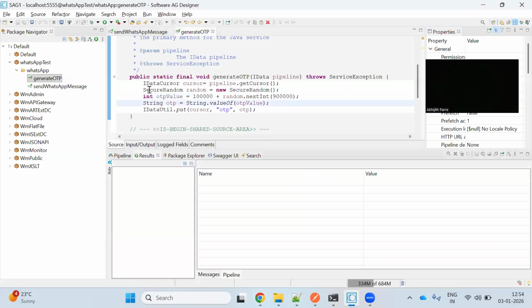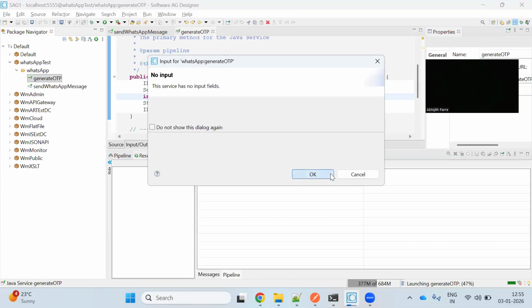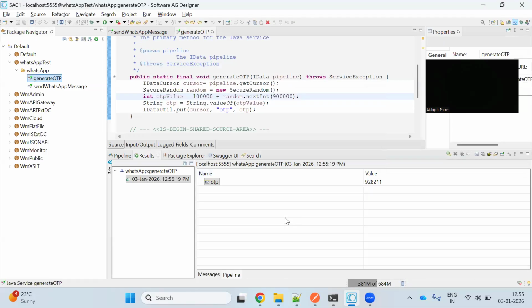I've used SecureRandom, as I said earlier. SecureRandom uses the SecureRandom class to generate a secure, random digit. I'm adding the 6-digit number to it to generate it, and converting that to a string to be displayed in the output. When I run this now, if you see, it generates the 6-digit OTP. This is the number that will be generated.